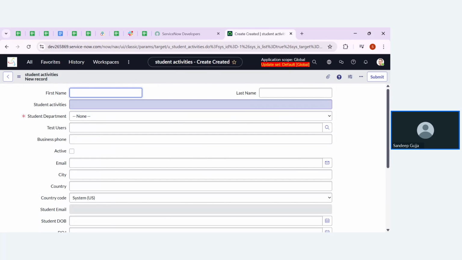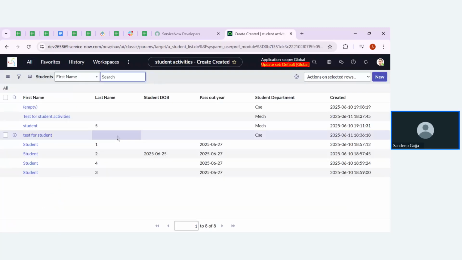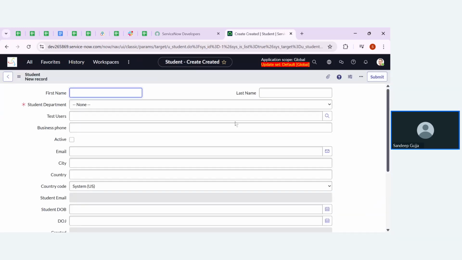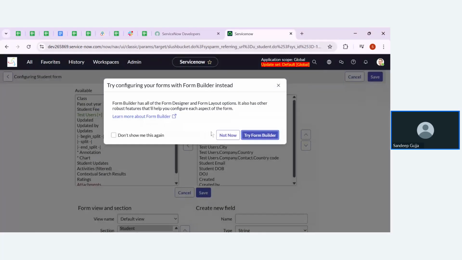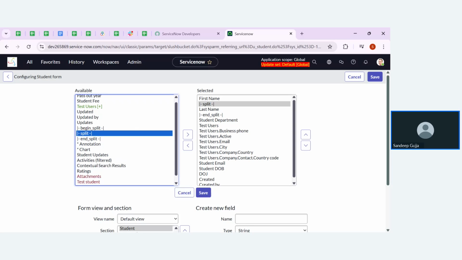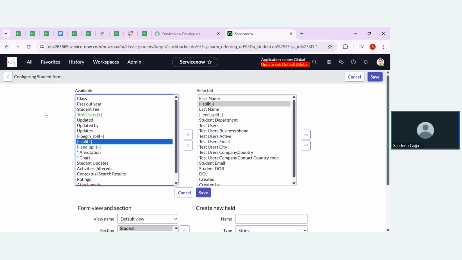Now let me check whether the same field is created in the parent or not. For that, I need to go to the form of the student table. Click on new. There is no field. Let me check that in the form layout also. There is no field over here in the available section also. There is no field with the name student activities.